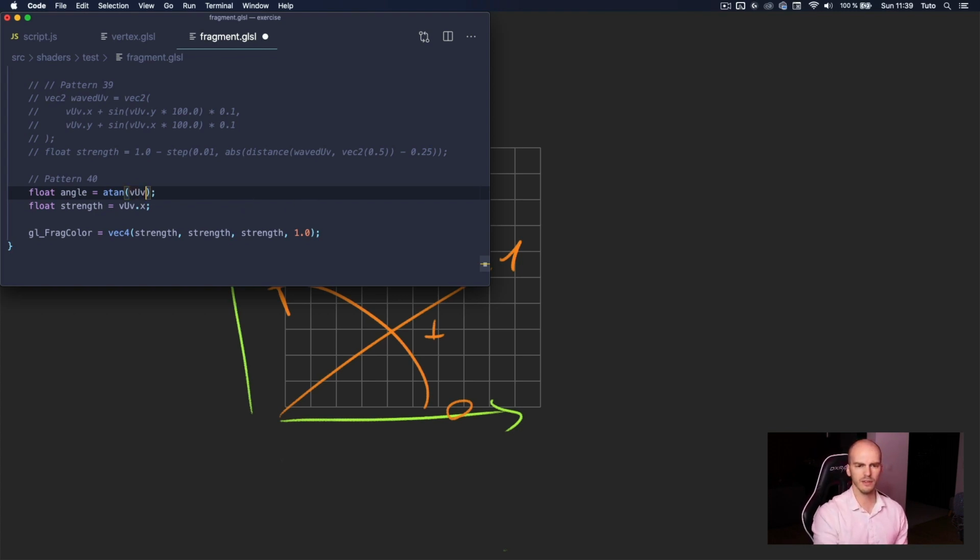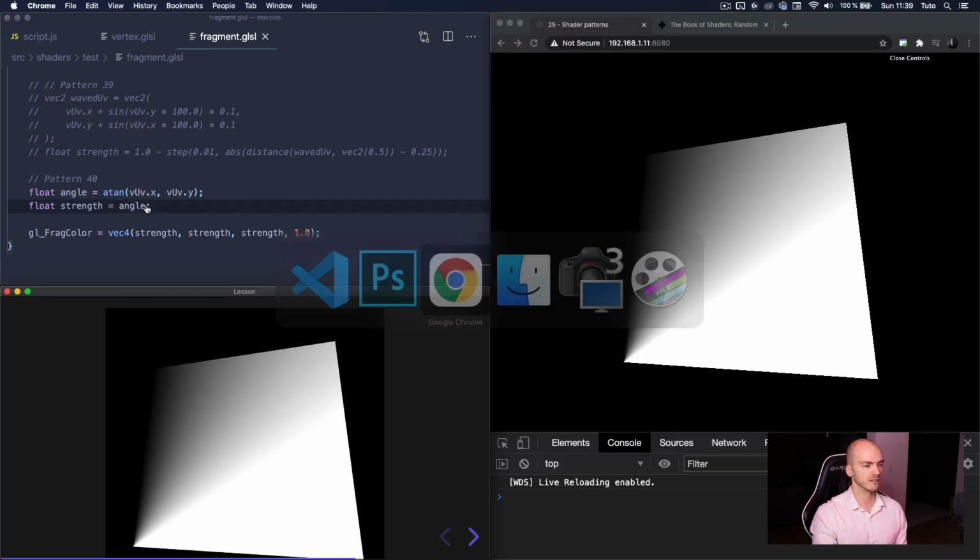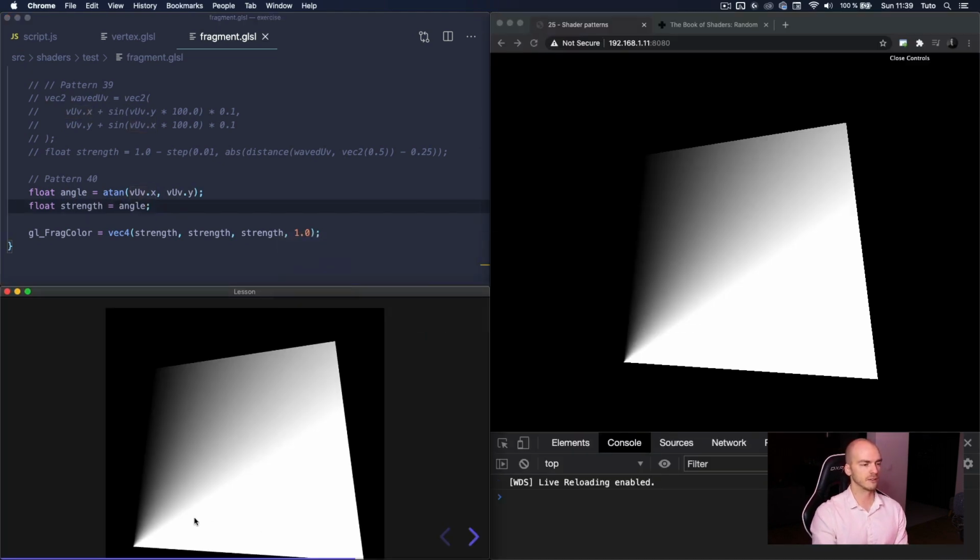Yeah, the atan, I think you have to provide 2 values. It's not a vector 2, which is kind of strange. There is probably a reason for that, but anyway. So we provide 2 values, the VUVX and VUVY, and you will see that we will simply get the angle. And instead of showing the VUVX, we provide this angle. We just want to see this angle. And yeah, that's it. That's the angle.